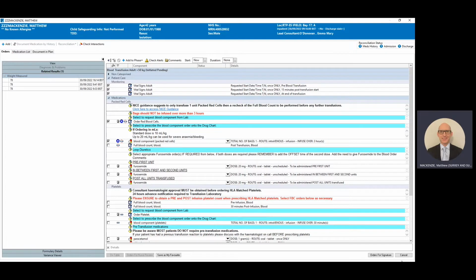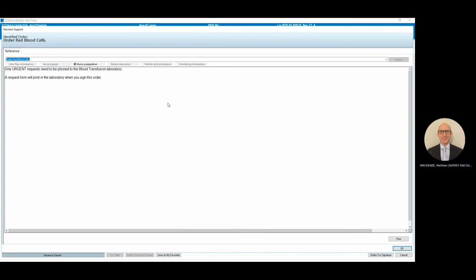Once we place these under orders for signature, it gives us a little information saying that for ordered red cells, when we sign the order, the blood transfusion laboratory will be automatically contacted, but just by the requisition printing out in the lab. So you don't necessarily need to ring them unless you have an urgent requirement for blood, in which case standard process is that you would ring the lab.